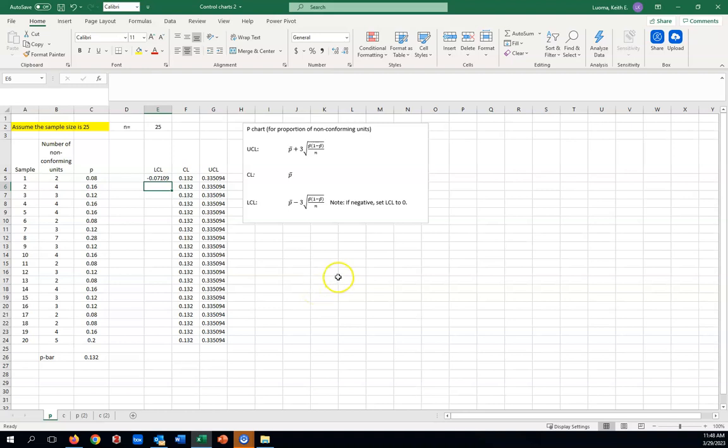A proportion can't be a negative, so in the formula it says if negative, set it to 0. So we have to go and do that. Set it to 0, and then just copy that 0 all the way down. There we are.